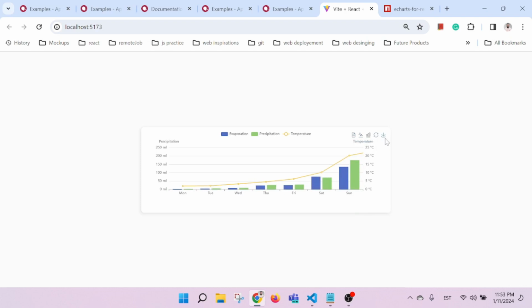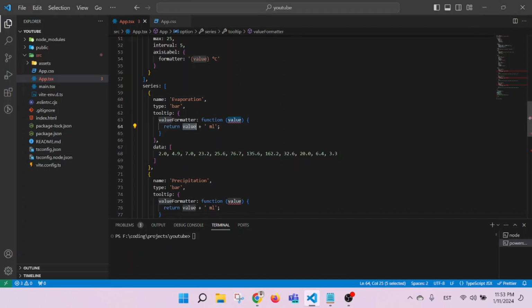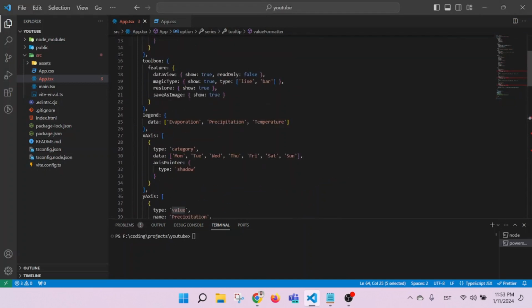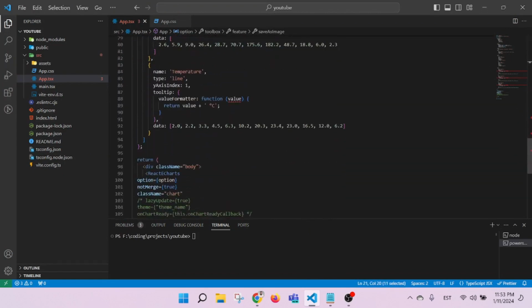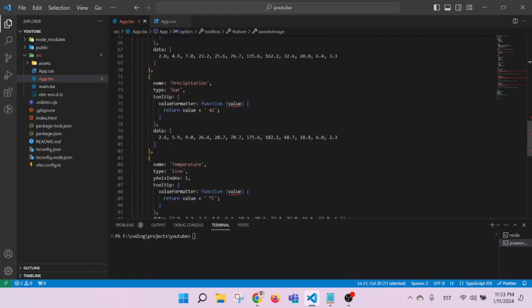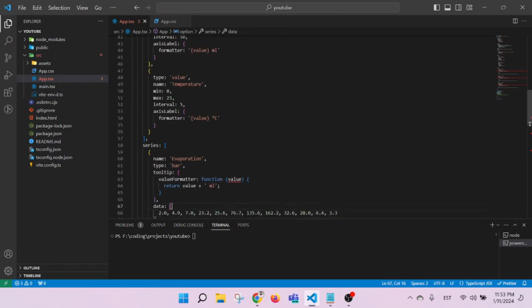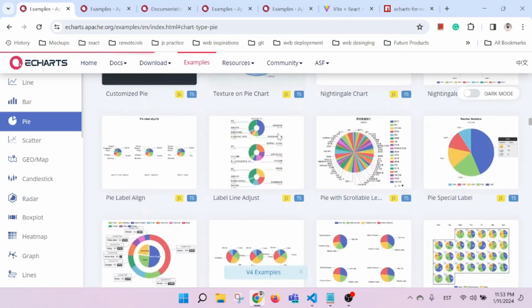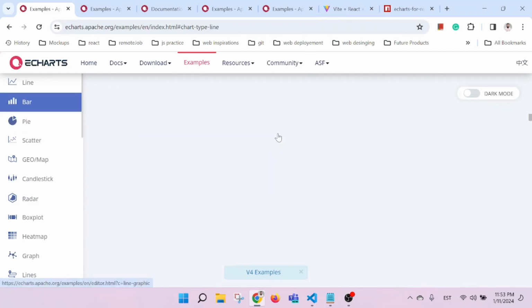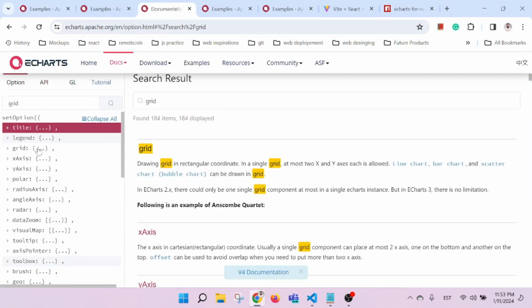It has a refresh option, it has save as image, and all these kinds of options have a relative option object here. You will see this has the toolbox, that is the data view, magic type, restore, save image. You can also save as image. So I think you will have got a basic idea of the charts, and you can just go through the docs, set an option here and import it here. Let me know in the comments below if you want to hear more from this, but I think I have covered the basics of how you can use ECharts, and there are all these different options.